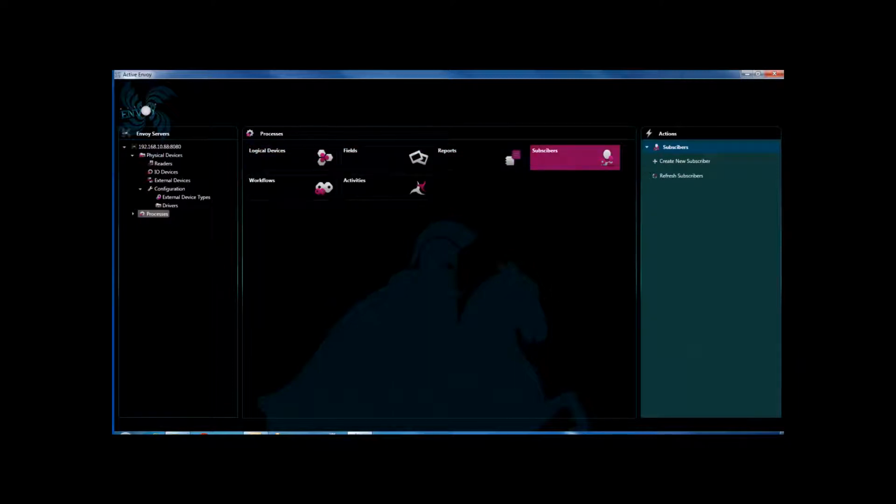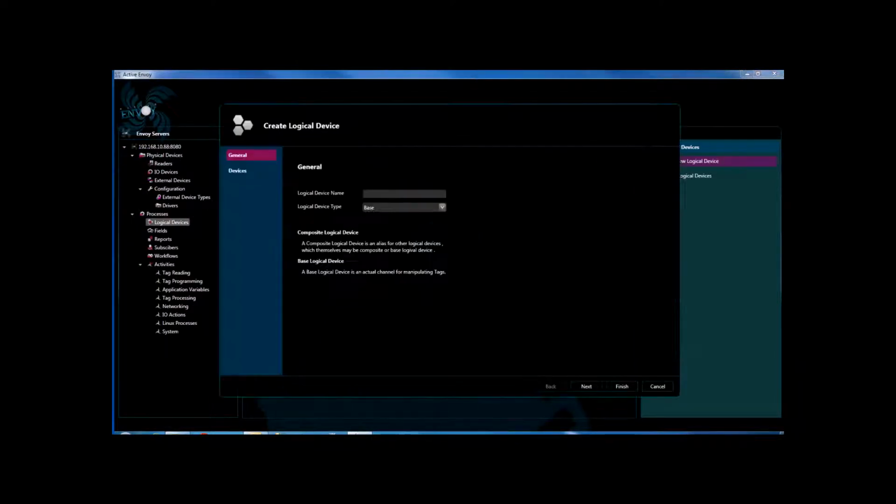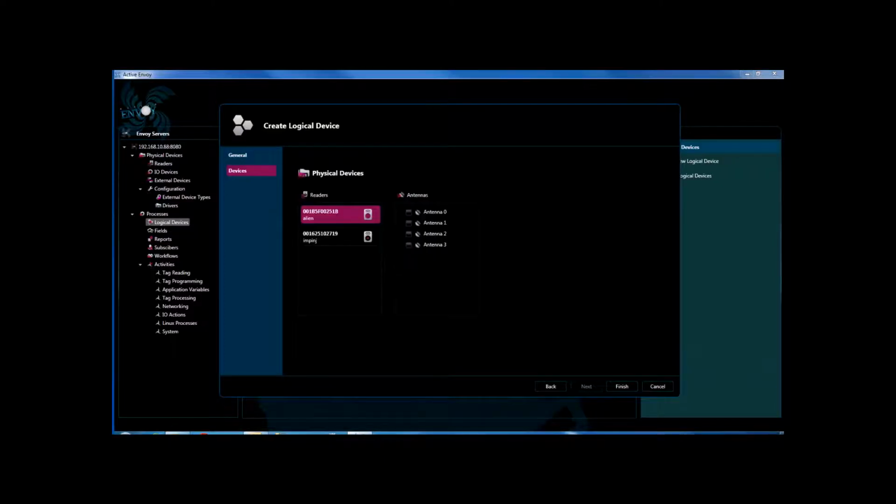The first order of business will be the logical devices, and this is actually to define my business locations and how the infrastructure is managed. Now, the first logical device I'm going to create is going to be called entrance door, and this will be a base logical device. Base meaning that it directly connects to a physical device. Now, once I go to the devices section, I'm going to have access to all the readers that are connected on the Envoy. And in this example, the entrance is antenna 0 on the alien antenna.